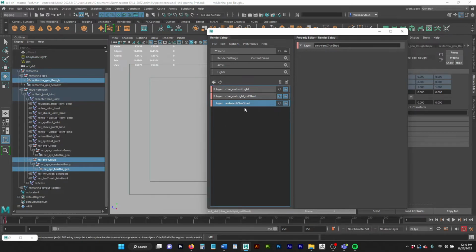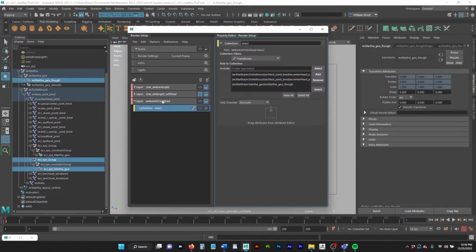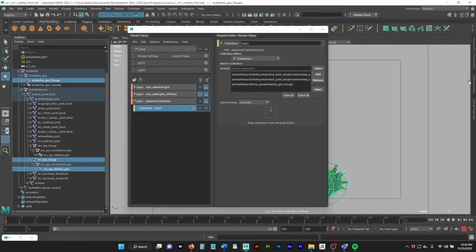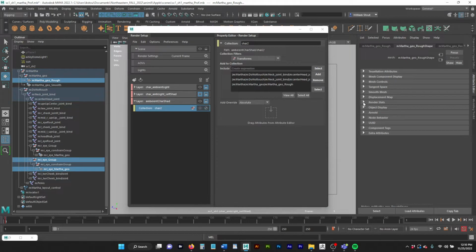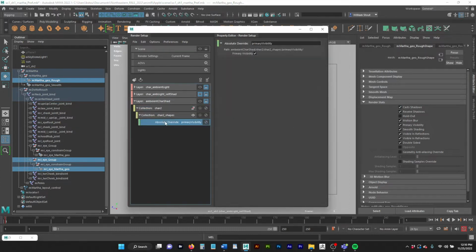Right click, create collection. And there she is. And this time, I want her to be invisible. I want to see her shadow, but I don't want to see her. So come over to the attribute editor. There we go, in the shape, render stats. And I'm going to drag primary visibility over. And there's my override, and it'll affect all the geometry. And just turn it off.